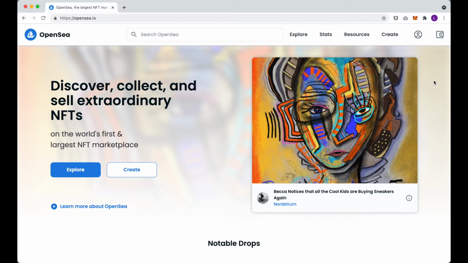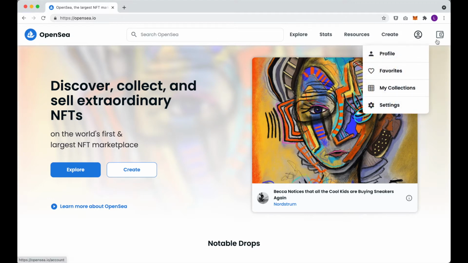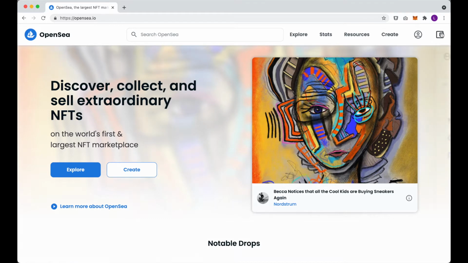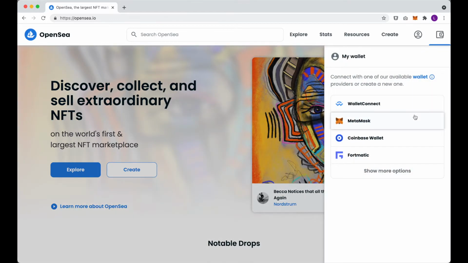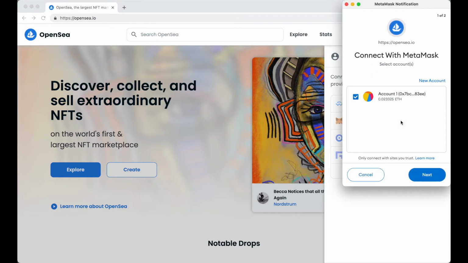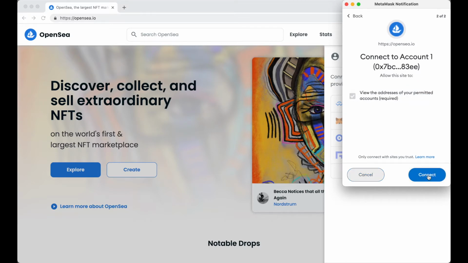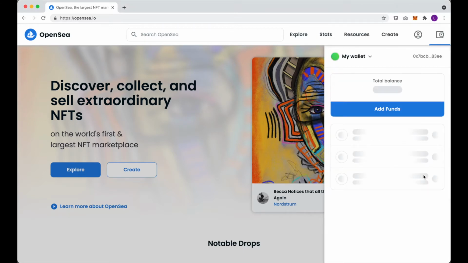You don't actually need to create an account. You can go right into connecting your wallet, clicking the little wallet icon on the top right. Your MetaMask will open automatically. You can choose the account in case you've set up multiple ones and click next, and then give the permission for the connection to view your address and other account details. Once you've clicked connect, that's all you needed to do. You're now connected with your MetaMask wallet on OpenSea.